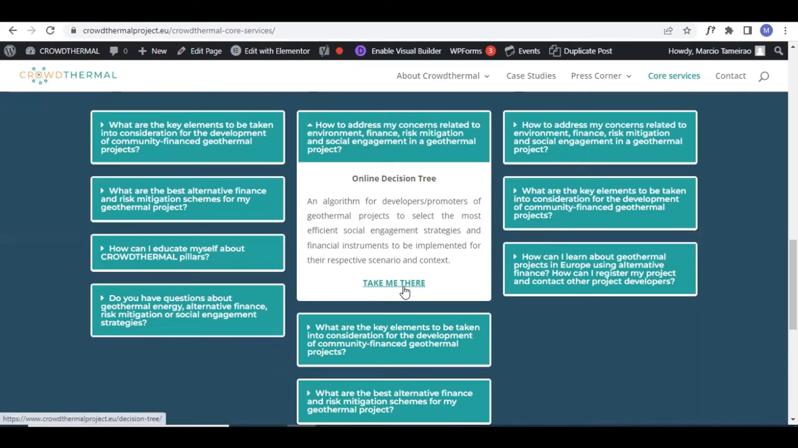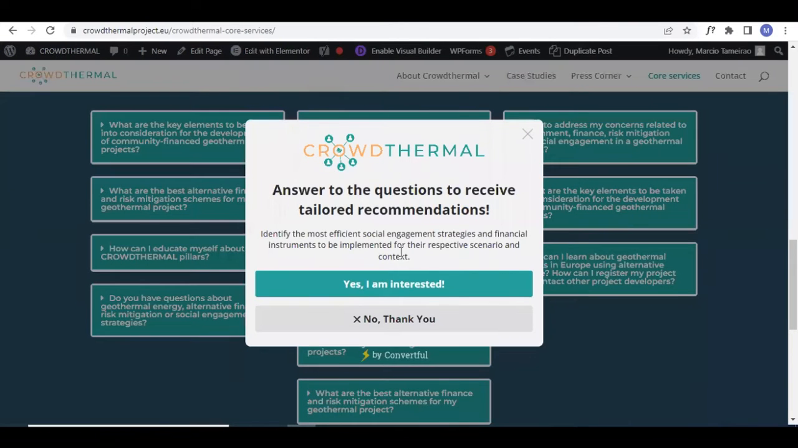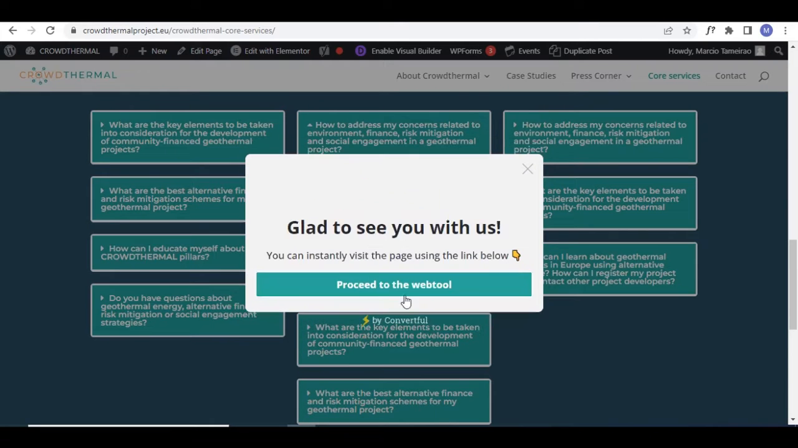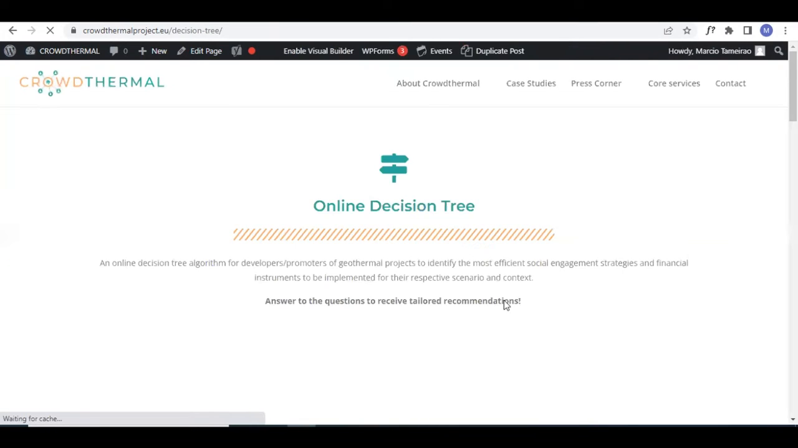So this tool will require you to enter your email for us to monitor who is accessing and using these kinds of tools. So when you click on take me there, it's going to take you to an intro page just to make sure that you want to access it. And after you type your email and accept the terms and the privacy policy, it takes you to the actual tool, and then you can proceed to the page, and I'll show you how it works in practice.